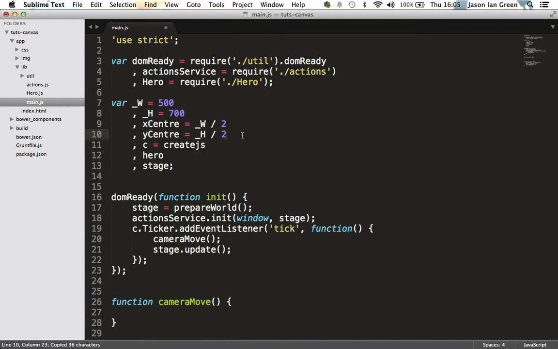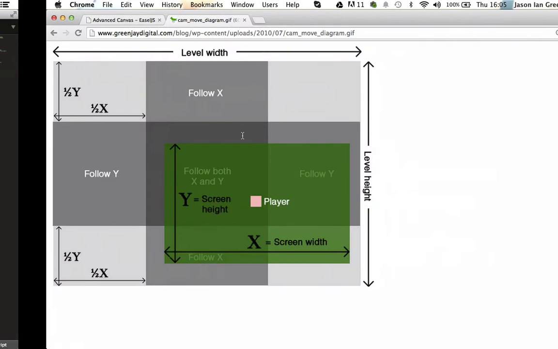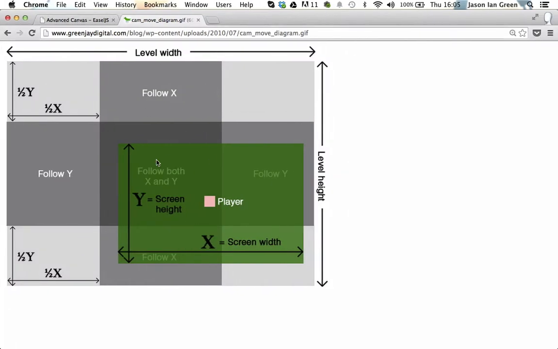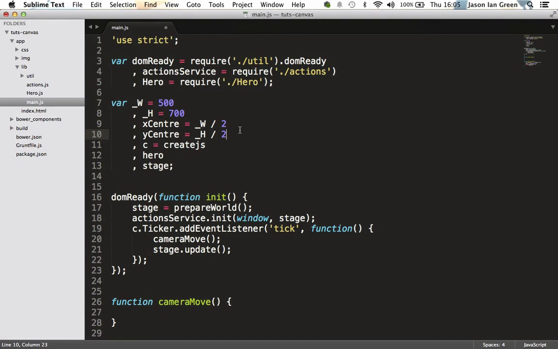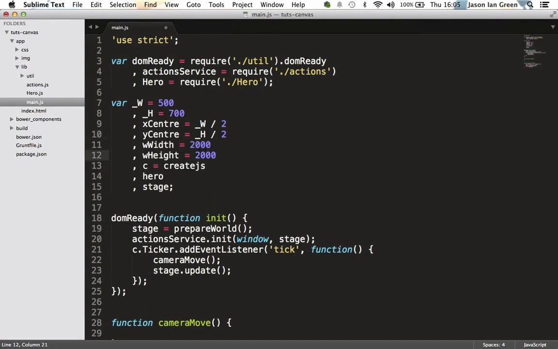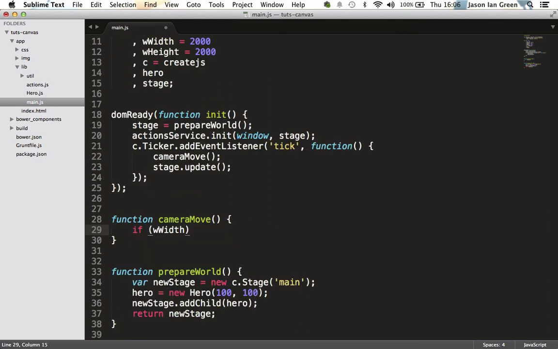Next we need to know our world width and height. At this point we haven't really designed or set up levels or our world in any way, so we're just going to hard code a value for now. Later on, when we actually build a world from some level data, we'll be able to set this value once we create the world. So the first thing we can do is check if our world width is actually greater than our screen width. If it's not, then we don't need to do anything.